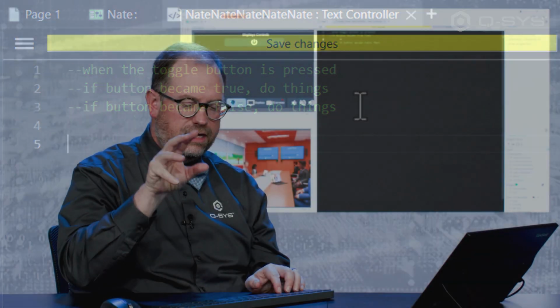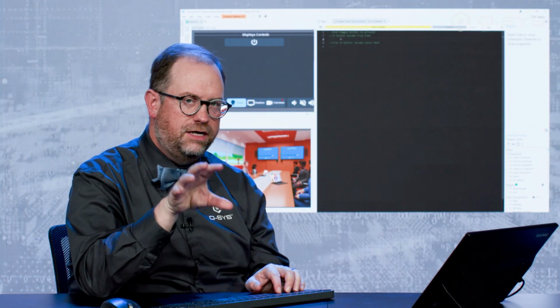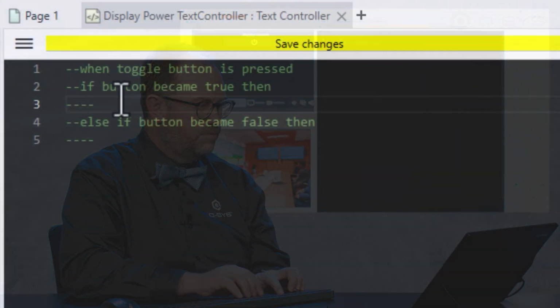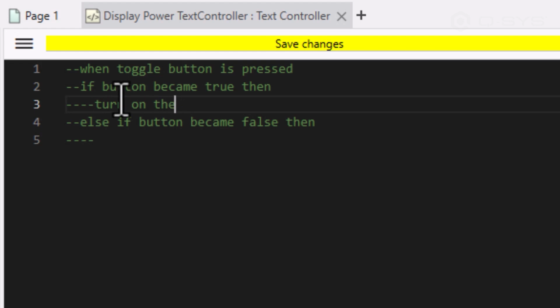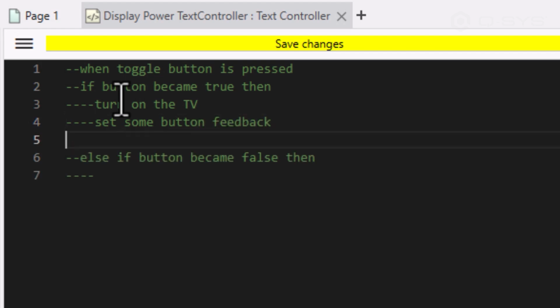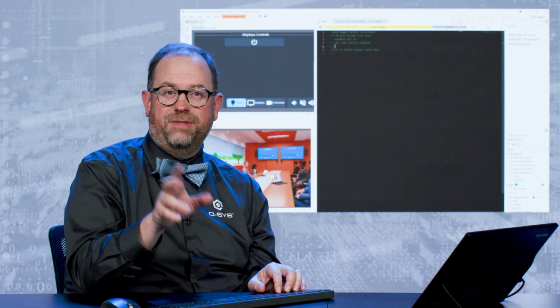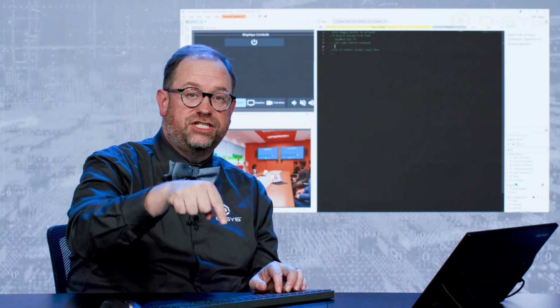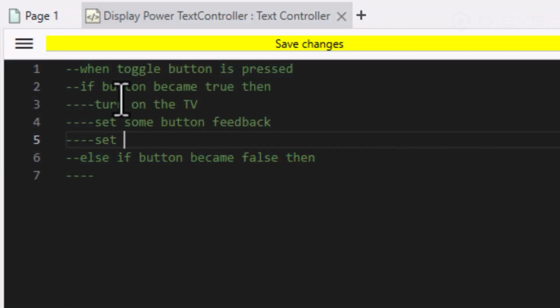No. If we think, when I poke the button, there are a number of things that I want to take place. Namely, I want to turn on the TV. Well, I want to set some button feedback. That would be a good thing to do. Also, and this is a little bit clever, we're going to make use of that idea of the legend again, and we're going to set some feedback on the legend also. So set legend feedback.